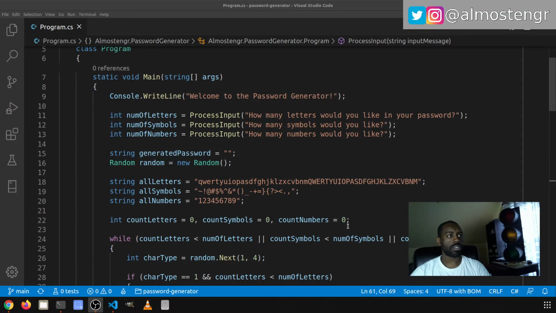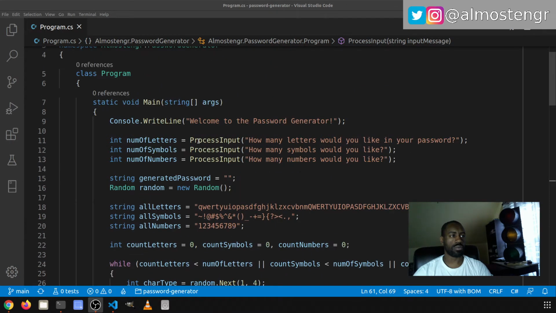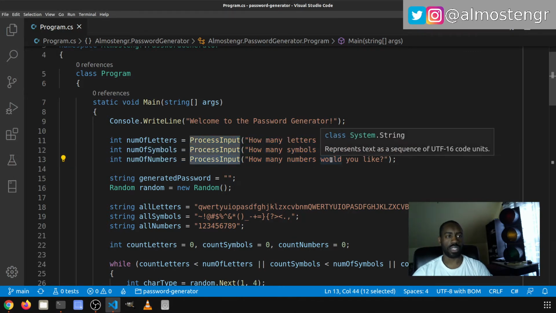All right, so this code will be available on GitHub. So if you want to have a copy of it, by all means, you can go to my GitHub in the coding challenge repository. This will be the password generator project. And this code has not been changed. It may have been modified a little bit. I think I did add a function here to process the inputs.